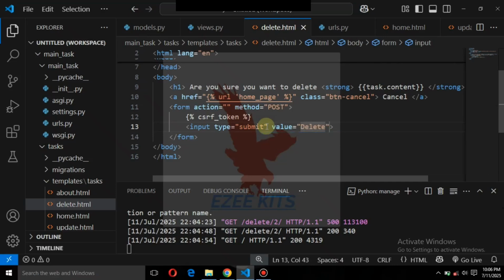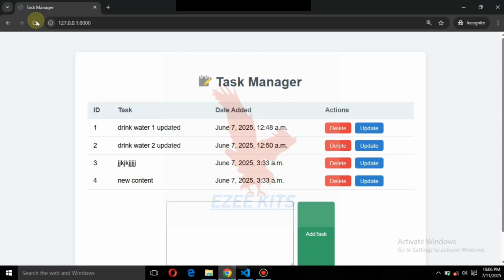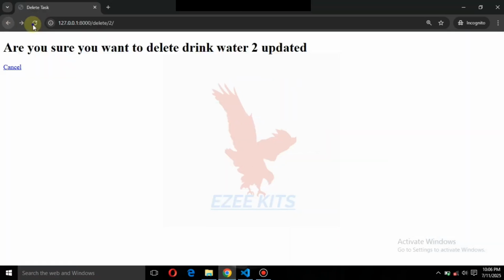Delete, and then we're also going to give it a class. Let's give it a class. We're going to call it what? btn-delete. Just simple as this. Nothing really much we did here. So let's go back to our page and reload it.